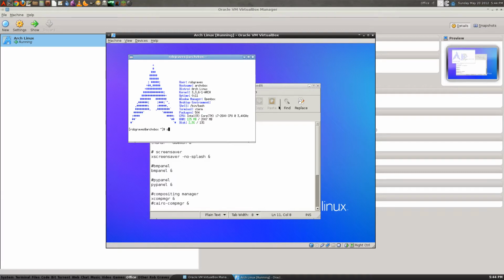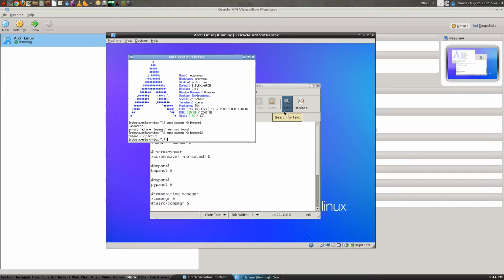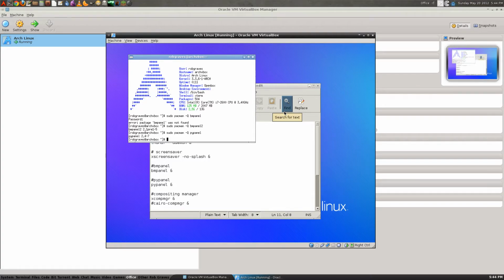Let's do sudo pacman -Q. What is it? bmpanel. This should query to see what version and everything we have of that right there. We have bmpanel2. And I believe I also have pypanel installed. But yep.